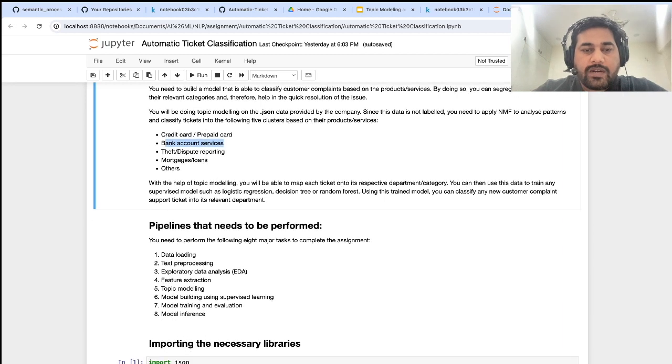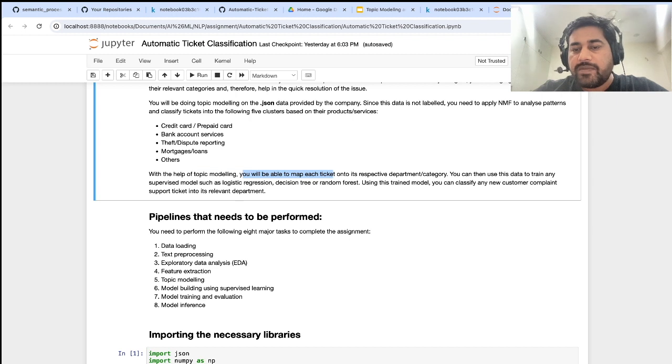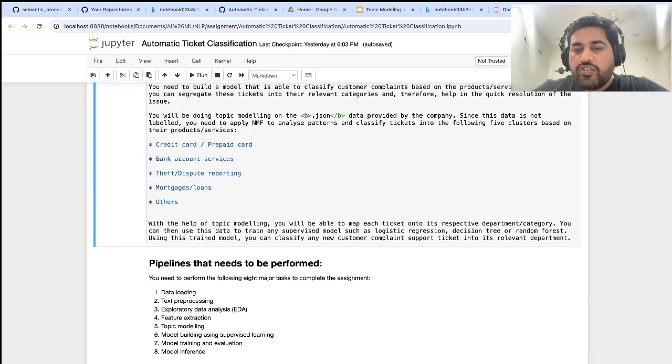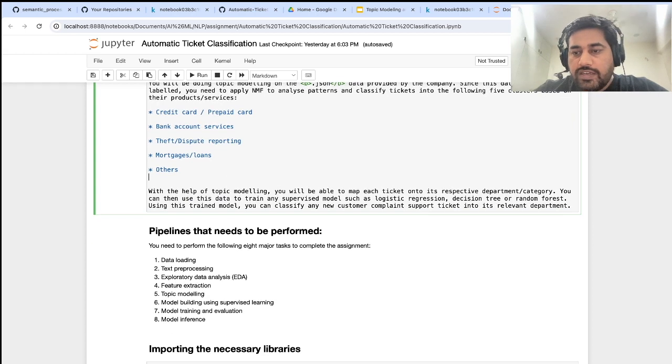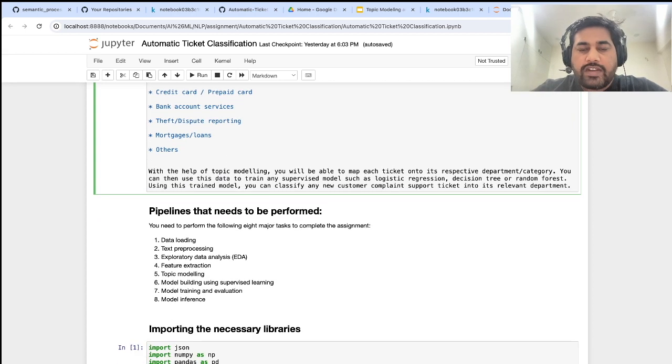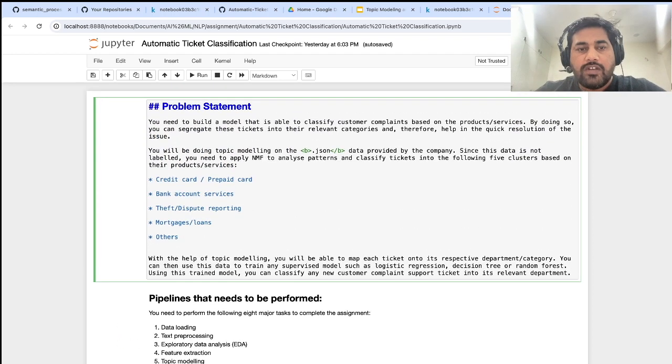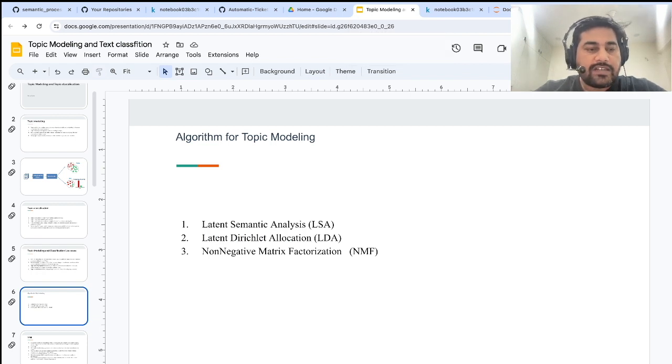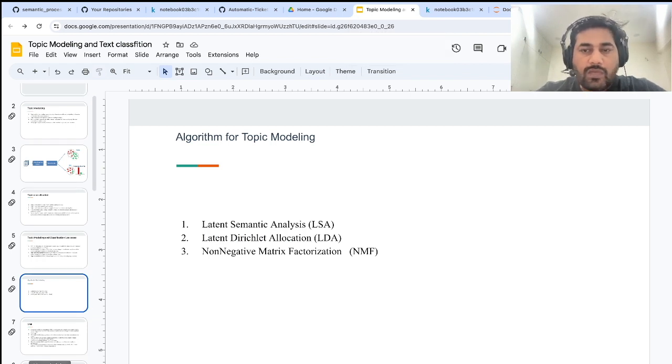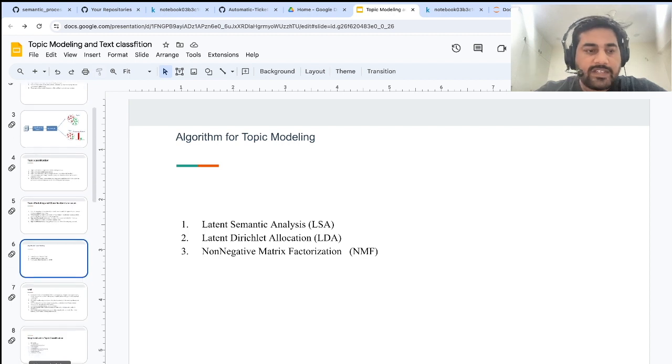With the help of topic modeling, you will be able to map each ticket to one of the respective department categories. You can then use the data to train any supervised model such as logistic regression, decision tree, or random forest. Using the trained model, you can classify new customer complaint support tickets to the relevant department. So let's go through some of the high level details, the steps we are going to perform to achieve this task.